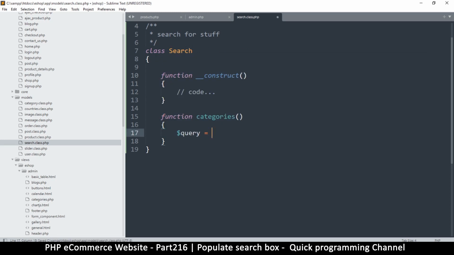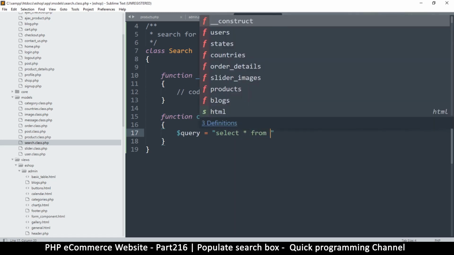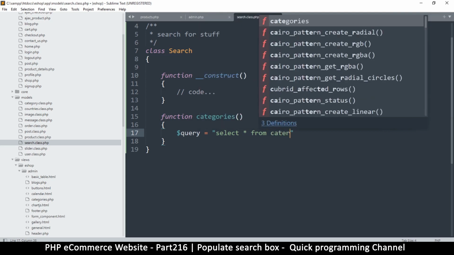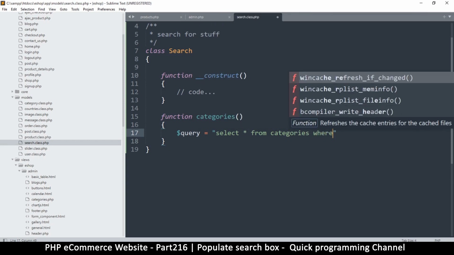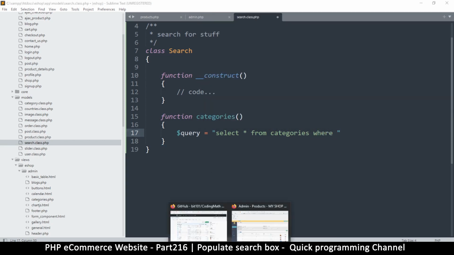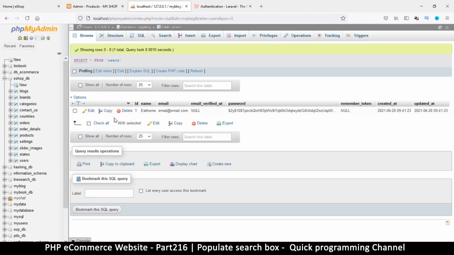So query is equal to, let's say, select all from categories. Where, so let's go to the categories table and see why we need a where clause. Let me zoom out here. Categories.